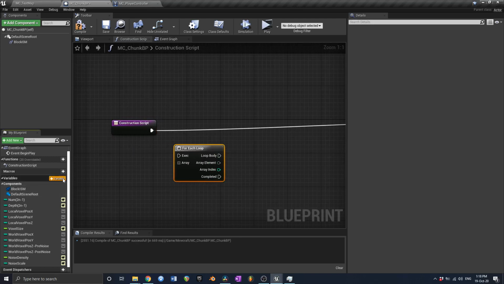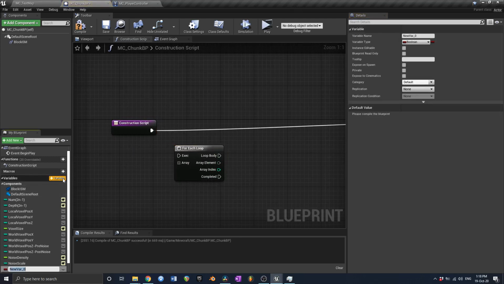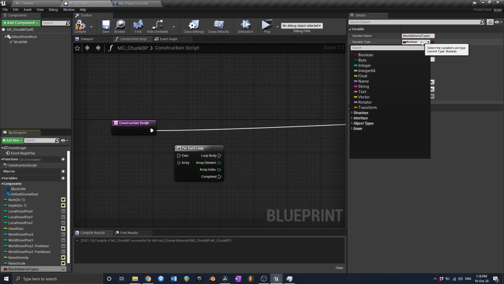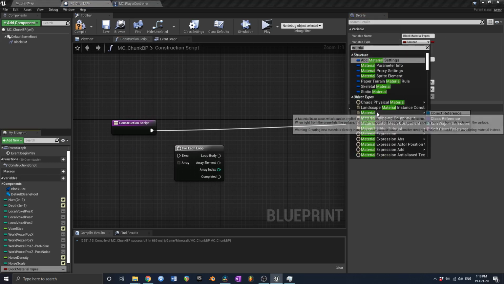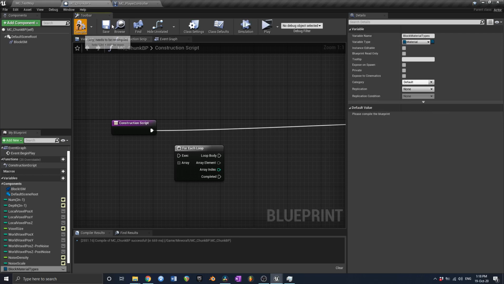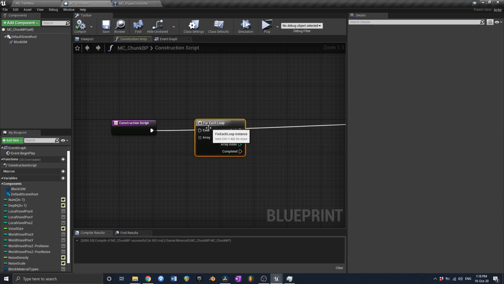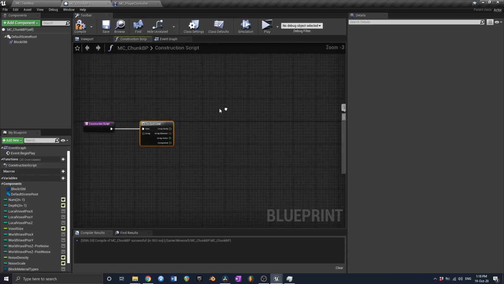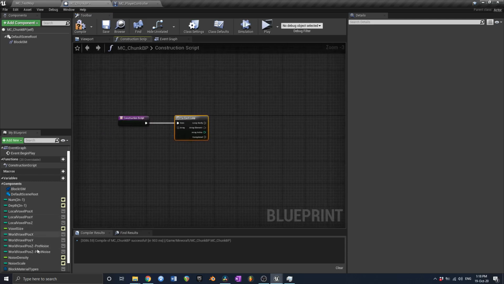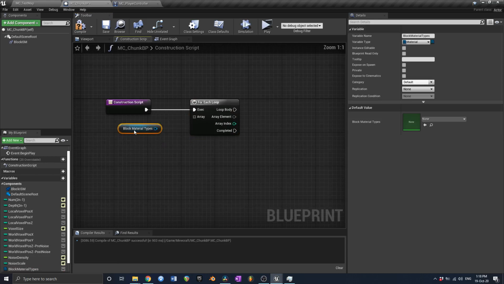We're going to need a new variable which is going to be called block material types, and this is going to be material object reference. There are better ways to do this with data tables and things like that, but I'm not going to go into too much detail here because I want the emphasis of this tutorial to be on random world generation. But this is going to be of type array.